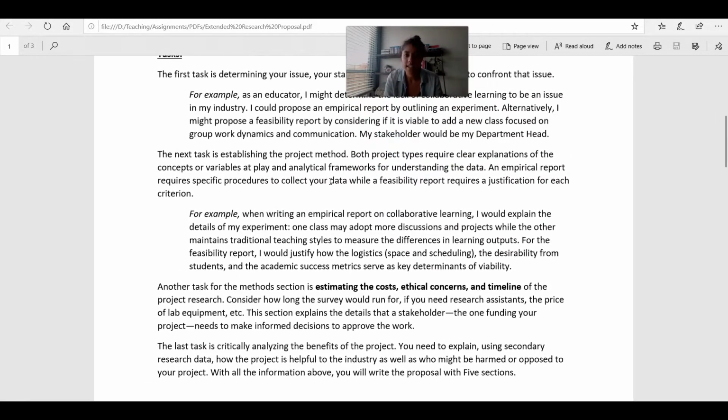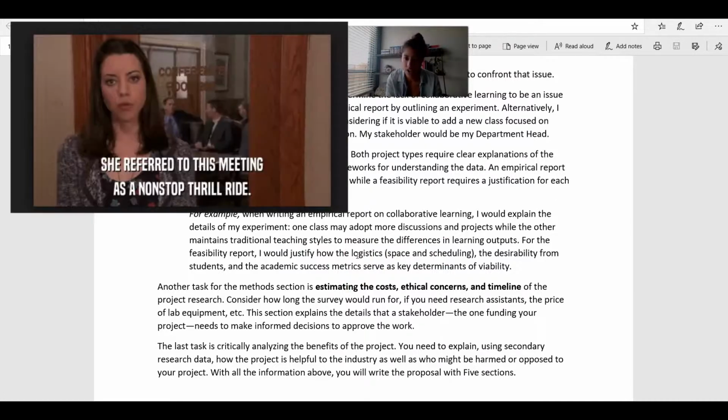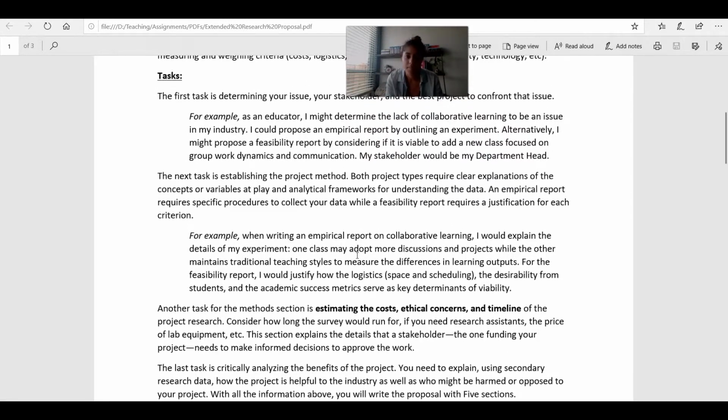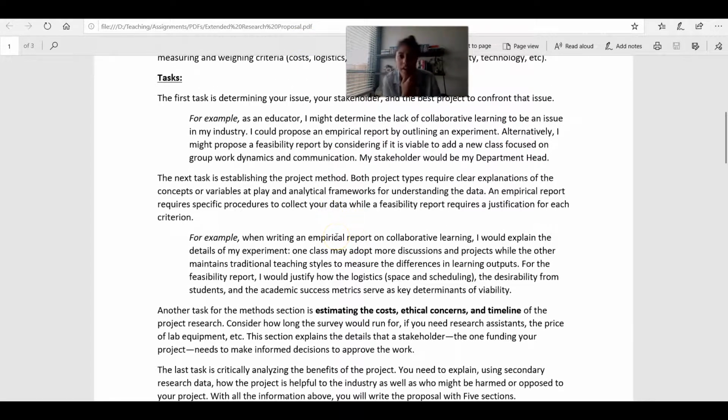The next task is establishing that project method, right? Both types require clear explanations of concepts and variables. So it's kind of like all that background stuff. And I have examples of both empirical and feasibility reports and the types of concepts and variables that are going to have to go into this proposal for me to think about. So you can read through those. Give me a shout out if you have questions. And I have a few examples of proposals on Canvas for you.